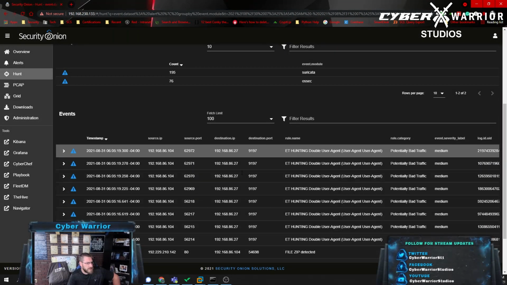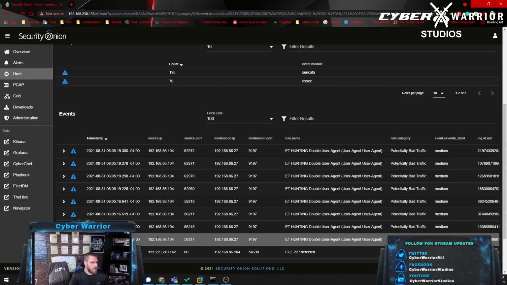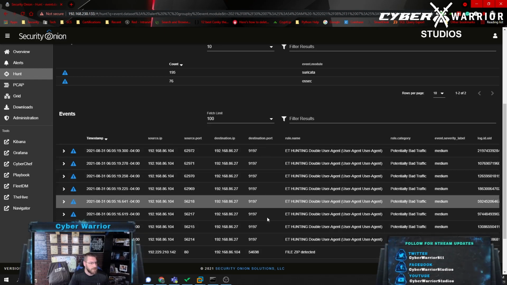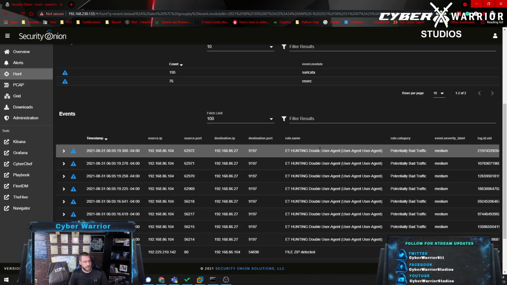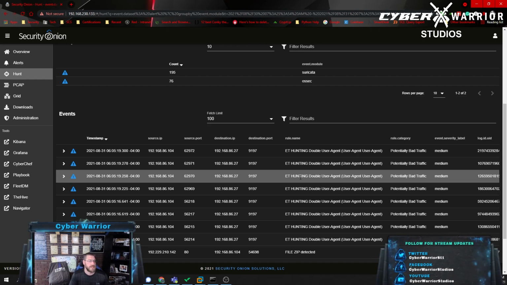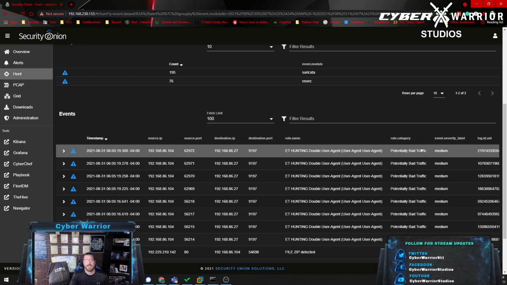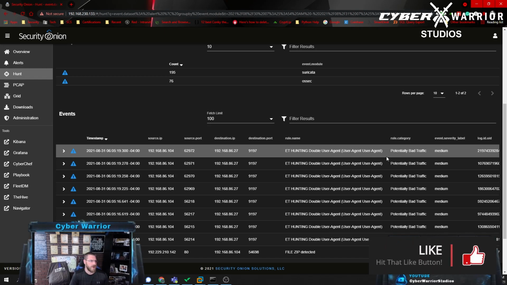The alerts allow us to still see HTTP traffic, or rather alerted traffic, potentially bad traffic. So right here we see all these that go from one machine to another machine, port 9197, and Emerging Threats Hunting gives us this rule name of double user agent, and the rule category is potentially bad traffic. So what does that mean to us? Why is that such a bad thing? How could this be potentially bad traffic?